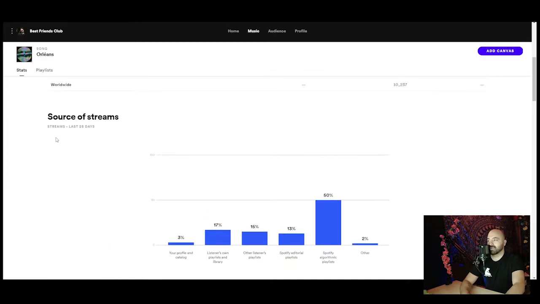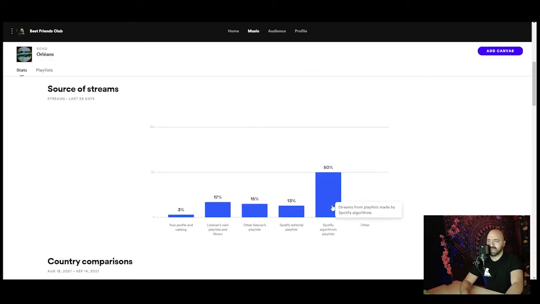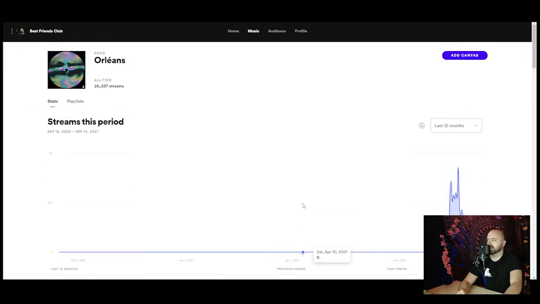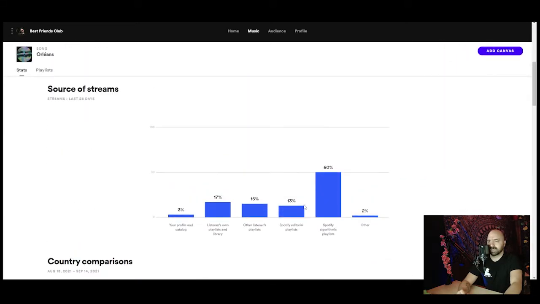So when we look at the overall source of streams for this song, algorithmic playlist is actually the biggest. It's actually bigger than the editorial playlist percentage. So 50% of this song's streams have come from the algorithmic playlist. So that's at least 5,000 streams.